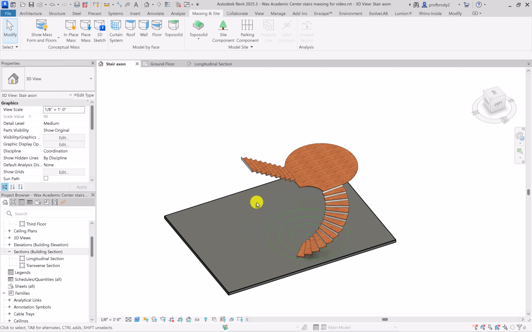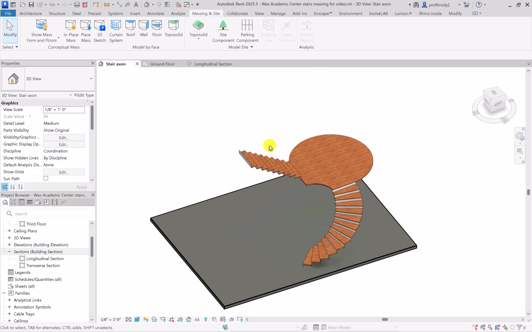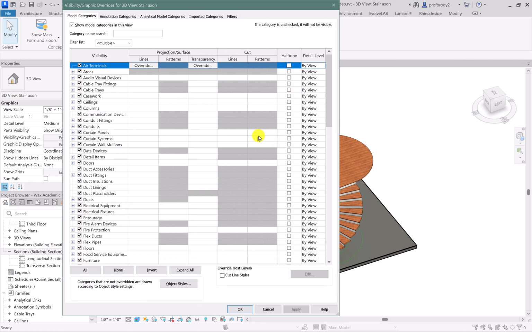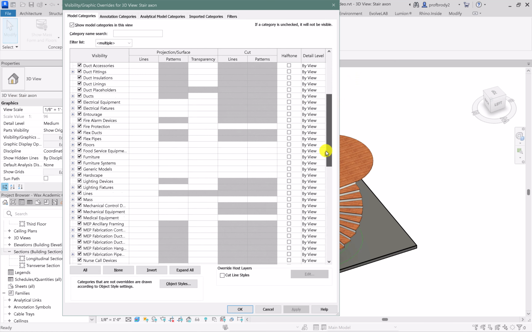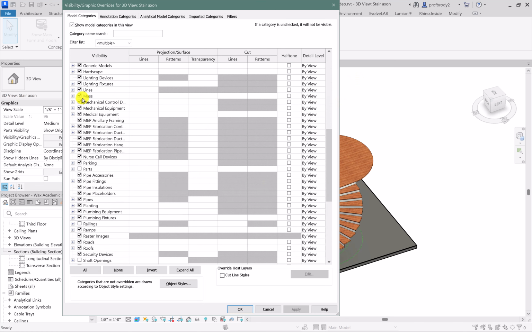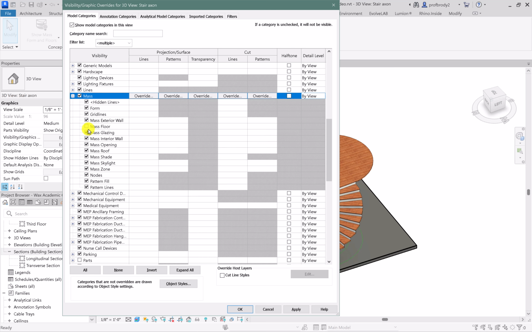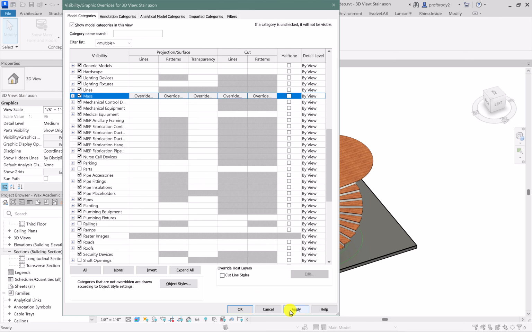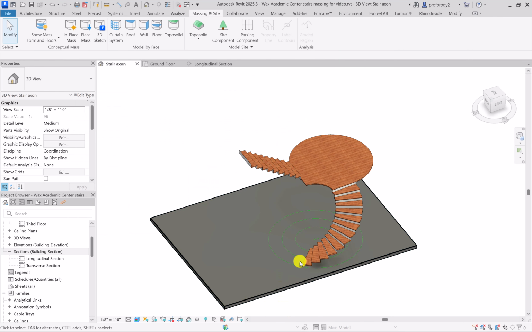But what I have done, again, is hide the rest of the model using the section plane. That's really helpful. You might want to go to your visibility and graphic overrides menu and make sure that masses are in fact turned on. And there are actually sub-elements of masses here that you can turn on and off, just in case when you create it, you don't want it to disappear on you.